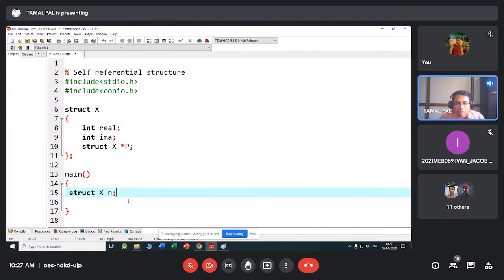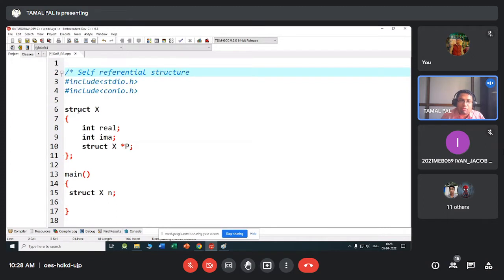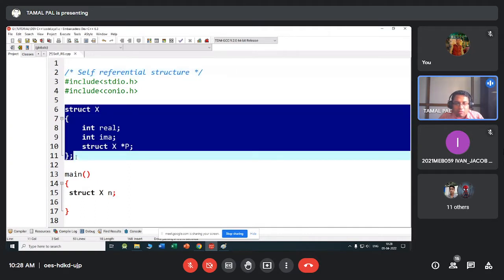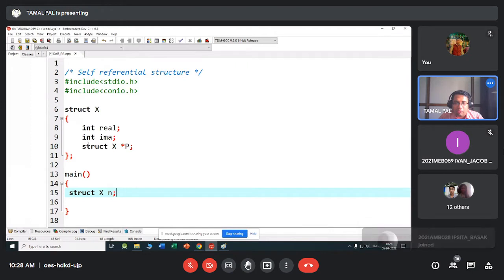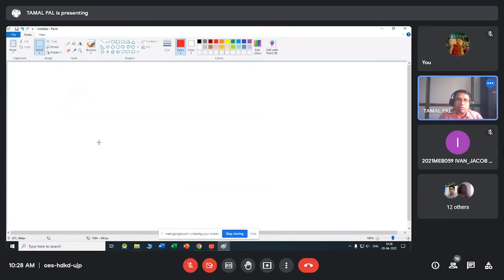Clearly, n has three parts: real, imaginary, and pointer to struct X. Any problem to understand this? It's very tricky, because if you face any problem to understand, then it will be very difficult for me to continue. So please check that when I have this structure available, can I write in this way, or what does it mean? You verify. Any problem? Clearly, it has three parts.